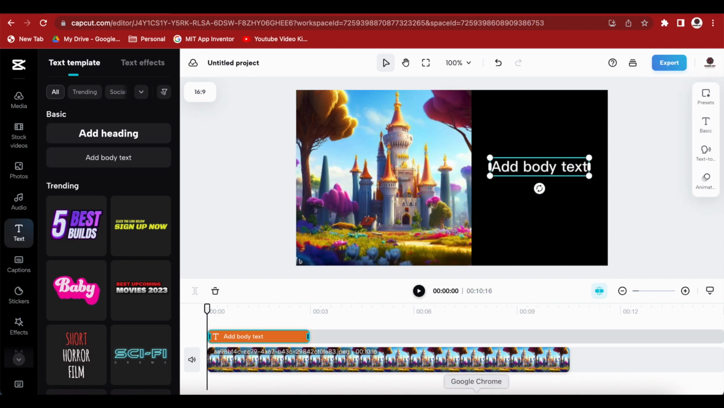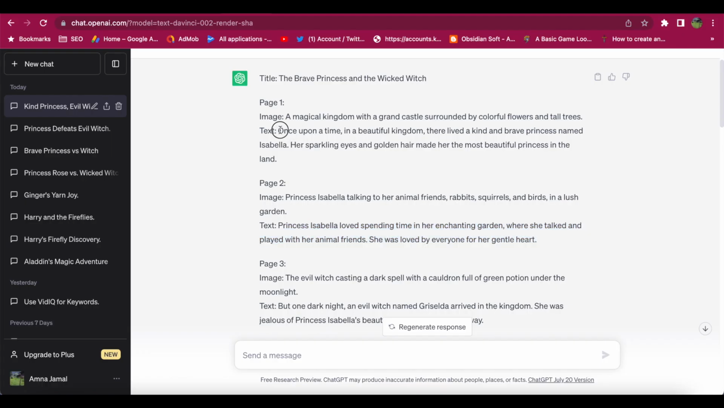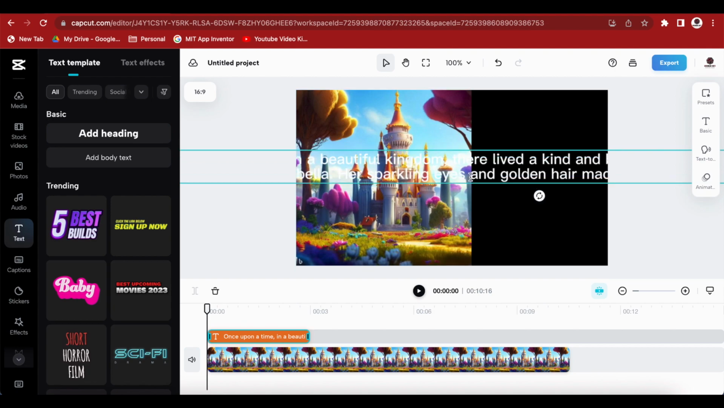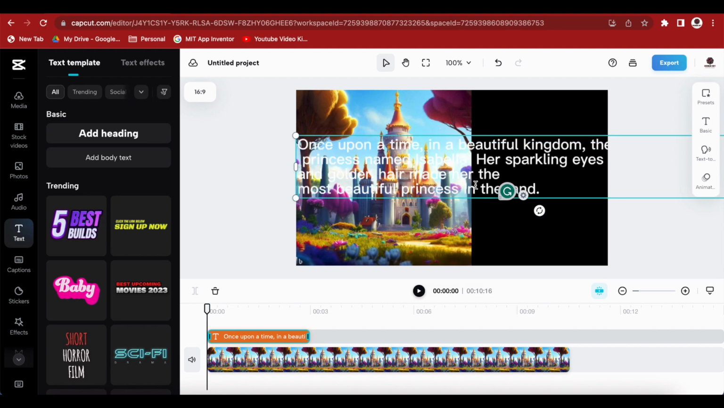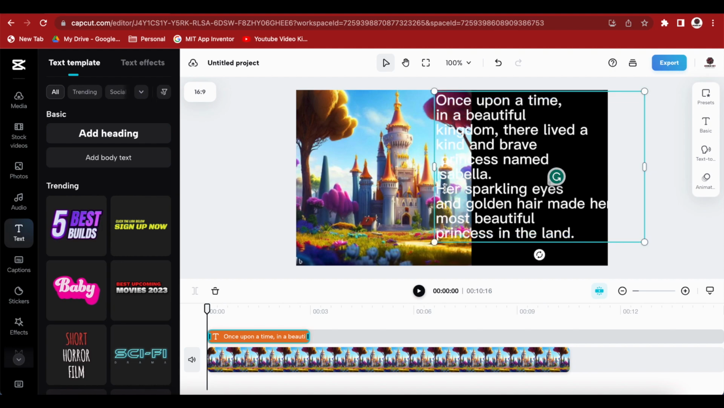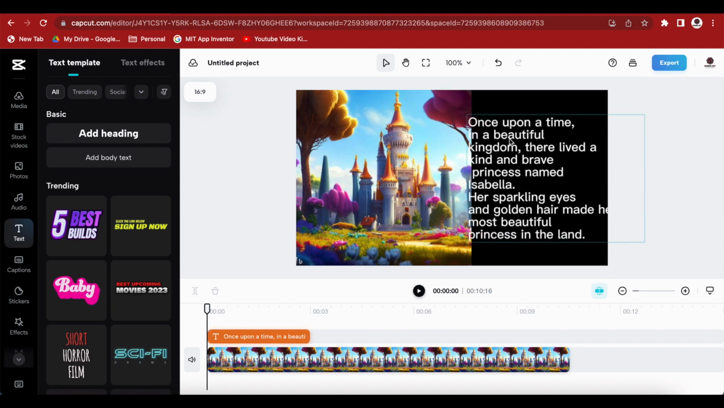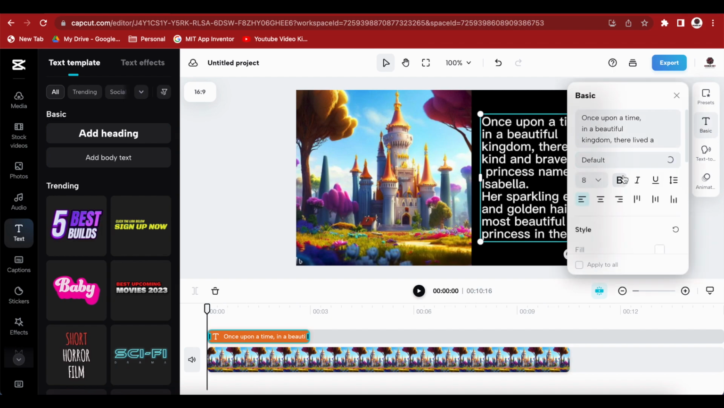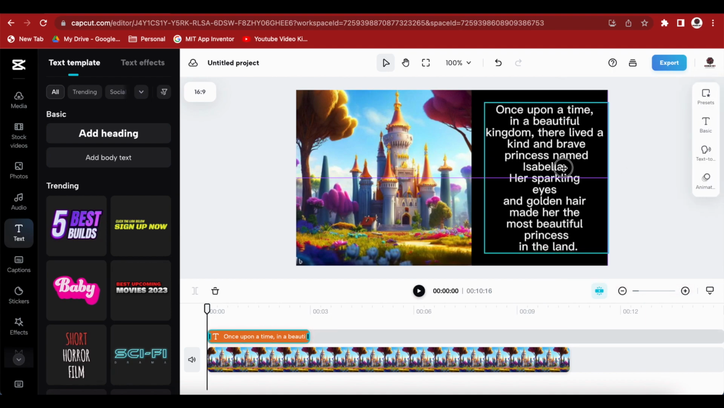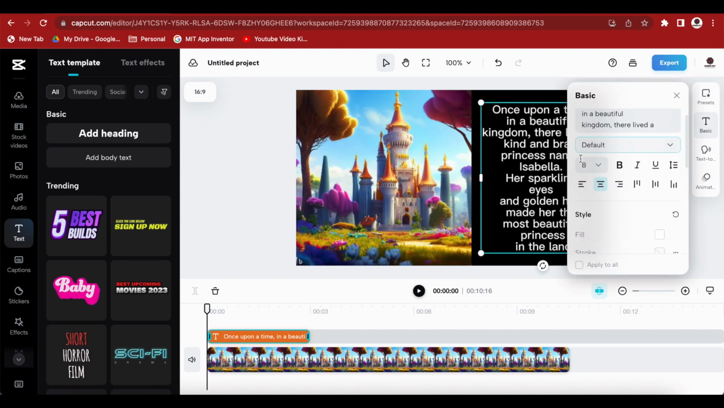And now go to your story and copy the text for page one and paste it there. And we will need to adjust it by adding some enters, some breaks in between the words so that it fits on the right hand side. So do it. Once the text has been adjusted, centralize it by going to text and choose center. And make it bold so that it stands out more.